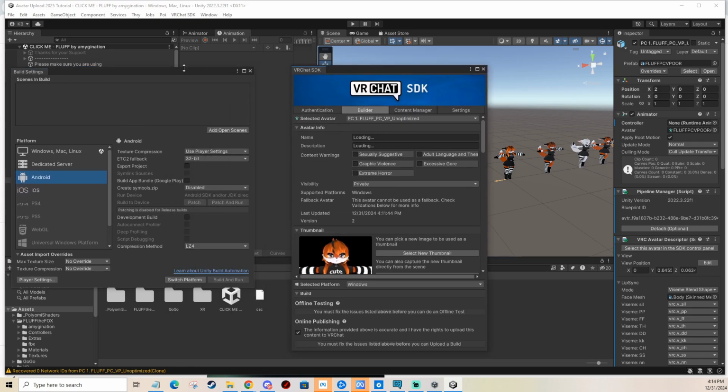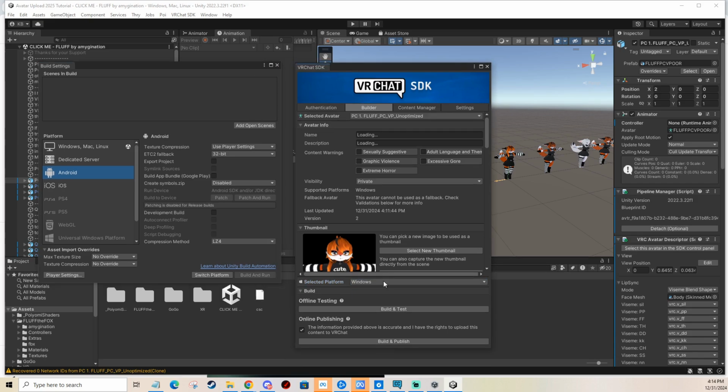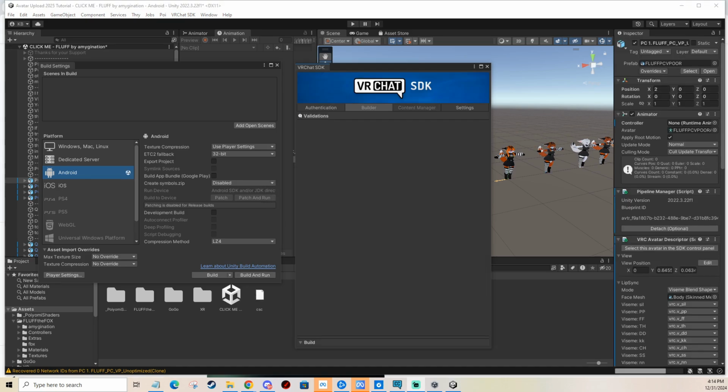And for Android, you can click switch platform here, but you can also do it in the VRChat SDK window. So I'm gonna do it here. Switch to Android, confirm. And switching for the first time takes quite a lot of time as well, 5 to 15 minutes. If you do it next time in the same project, it's not gonna take as long usually. So you just let it work, and then I'm gonna show you how to do the upload when it's done.